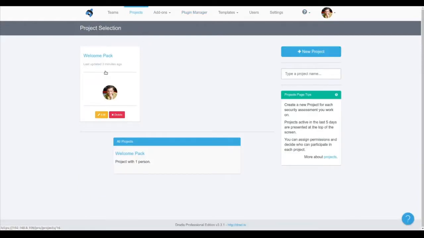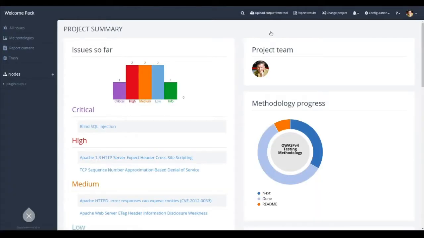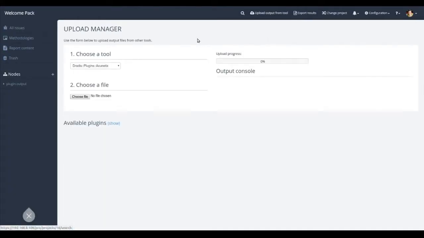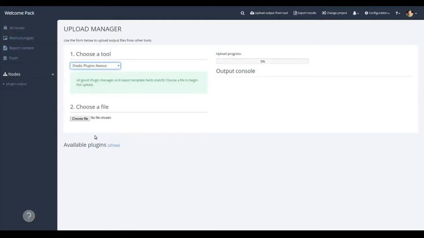In this case, let's say we want to upload our Nessus file to this project. Click upload output from tool, select Nessus, choose a file. Then it'll show the upload progress and show a console here that displays the progress of the file upload. Once it says worker process completed, you're done.